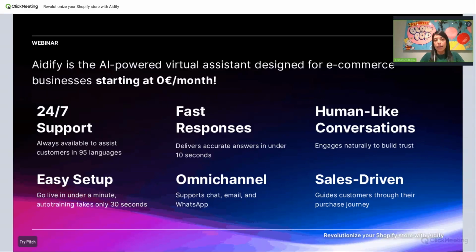The replies are very human-like. It's not like you're talking with a chatbot, but like you're talking to a real member of your team. Aidify will pick up the tone of voice of your store, so it will reply in the same manner as you set up your store and the conversations you have with your customers. It's very easy to set up. You do not need any IT knowledge or an IT team.